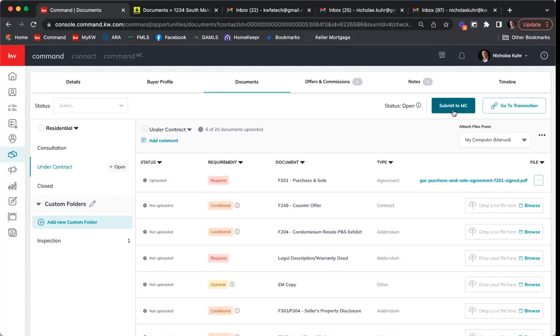Now, if you're working with a seller, as soon as you get that listing agreement signed, then you submit to MC, so that way they can review the listing agreement, and then you would resubmit once you go binding under contract. Gotcha. Cool. Thank you. You're welcome. And just to confirm, we submit for every transaction. Absolutely. Yes, correct.